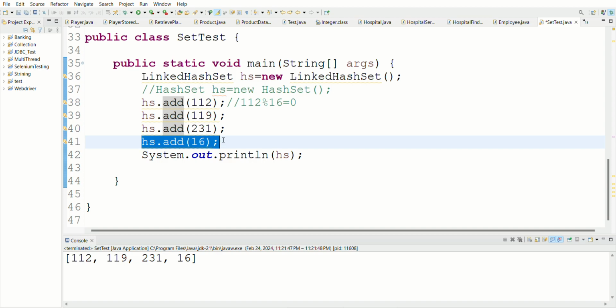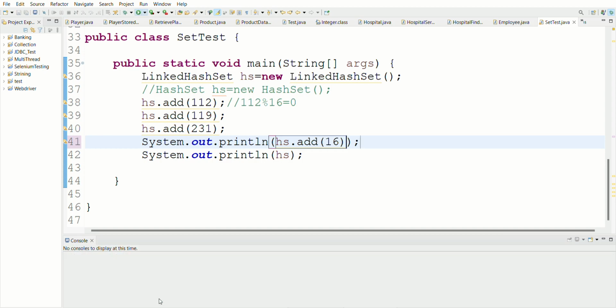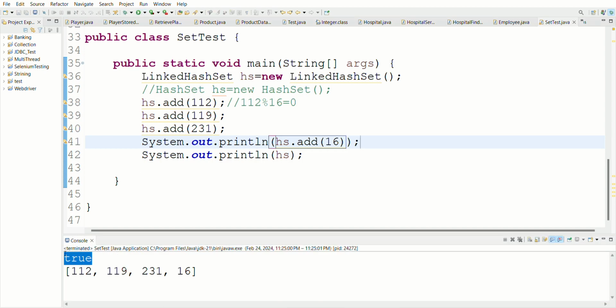Let me just copy it, sys out. I am using sys out. As it is boolean type, we can print it here. There is no problem. If we print it here, then it will give the output as true. Here it is giving true because 16 is added in the set.